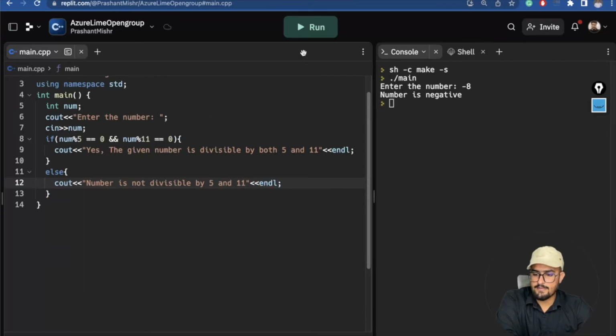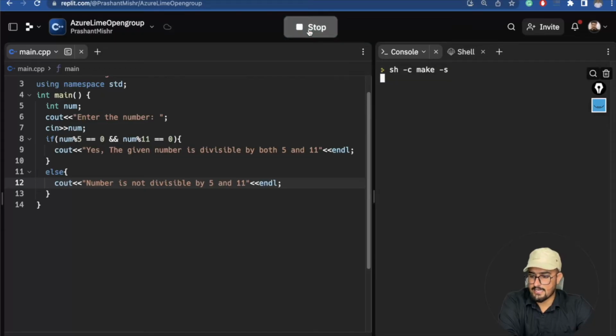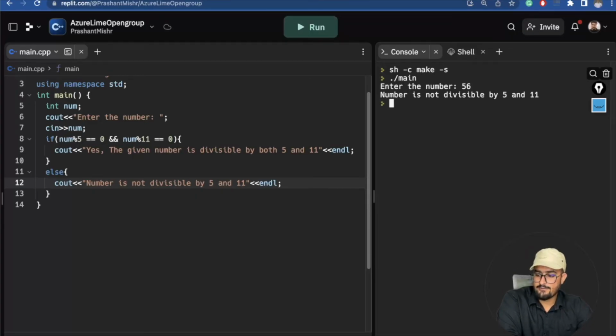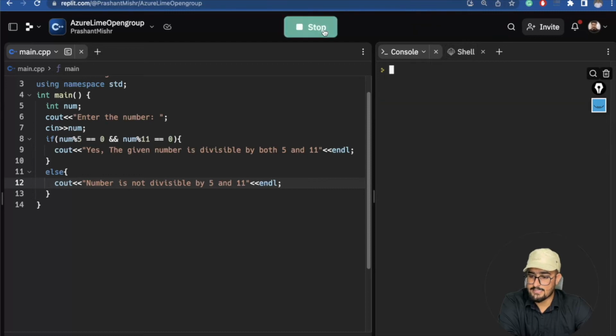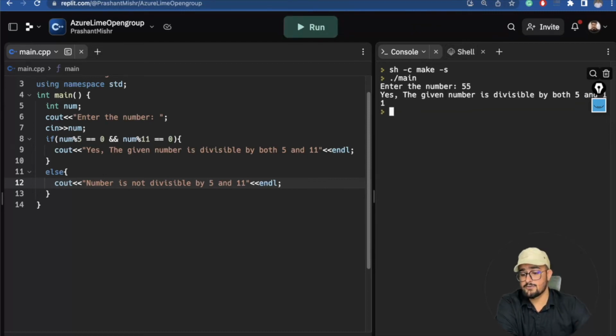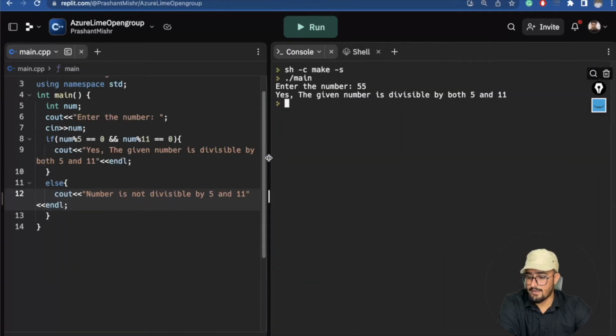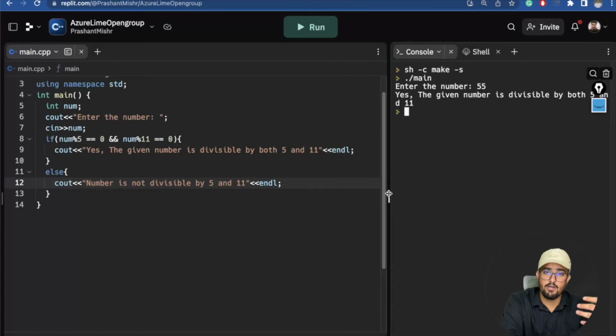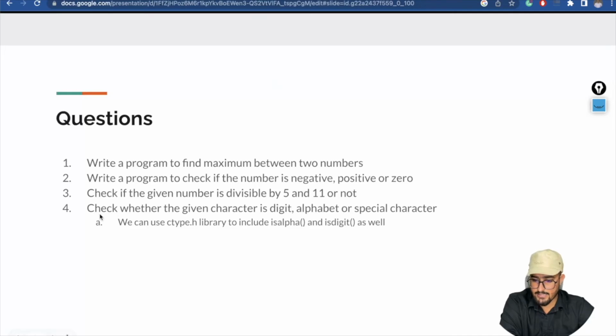Cool. Now let me click on run and see what exactly we are getting in the output. So we are getting: enter the number, 56, and number is not divisible by 5 and 11. Let's check with 55. It says yes, the number is divisible by both 5 and 11. So this is how your code is actually working, and this is how your logic is framed for the question. Let me quickly go ahead and check the next question.